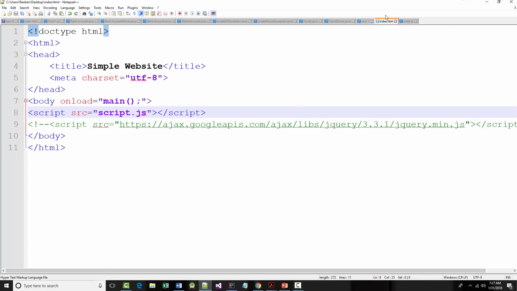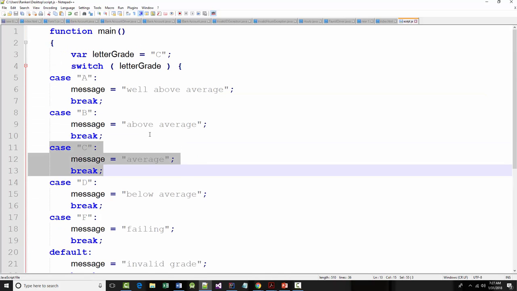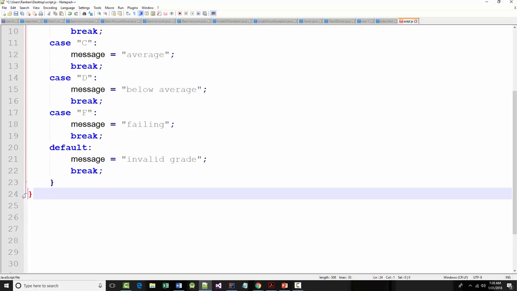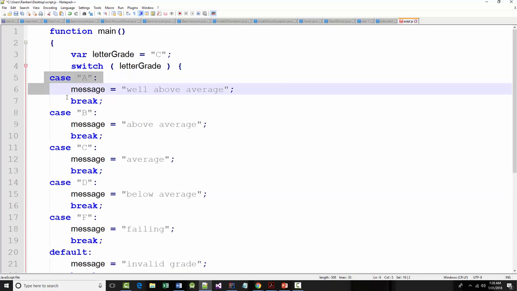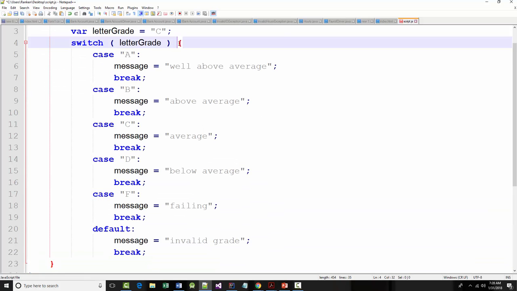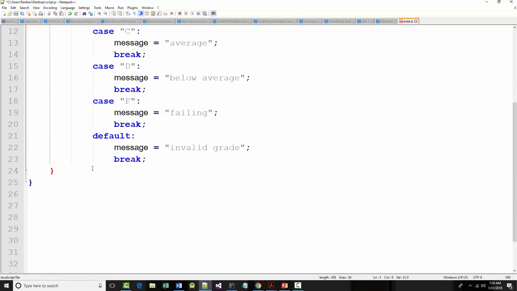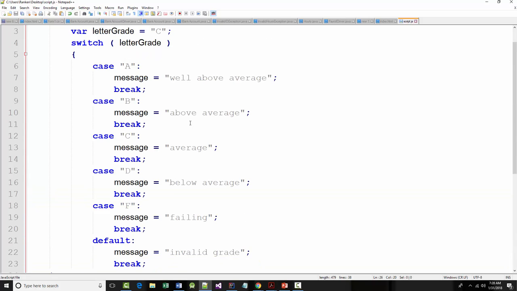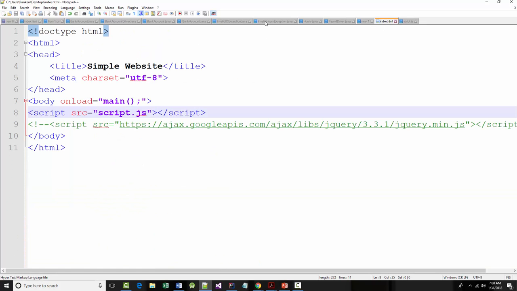And it didn't say anything, so let's check why. Because we never told it to print anything. All right, so let's print the message. In fact, let's come in here and let's move this all over a bit. That looks better. And now we're going to say alert message. This should work just fine, and it should just say average if I did it correctly.